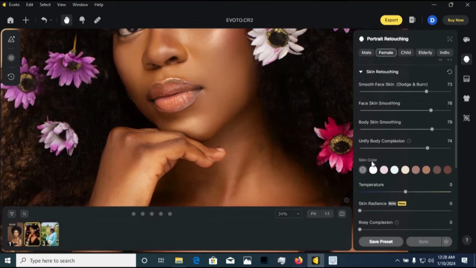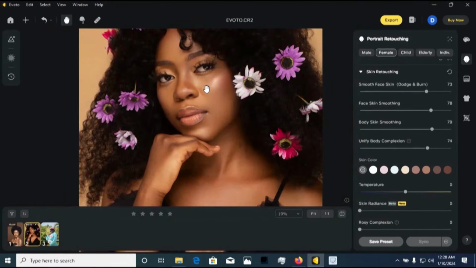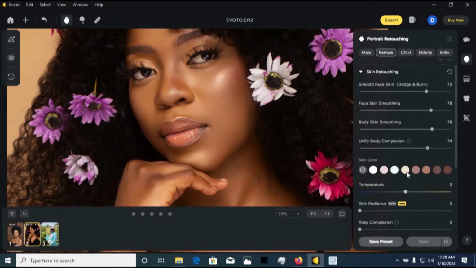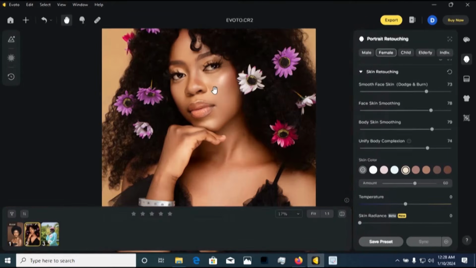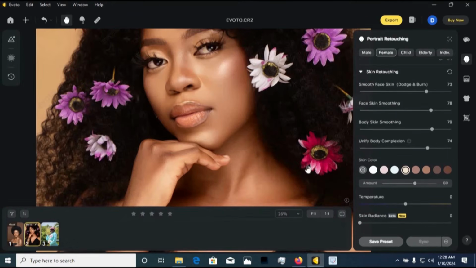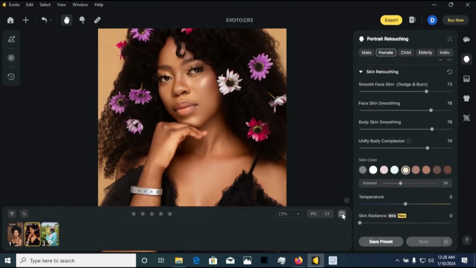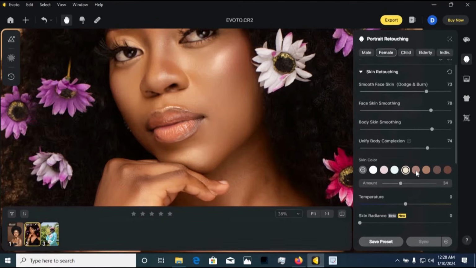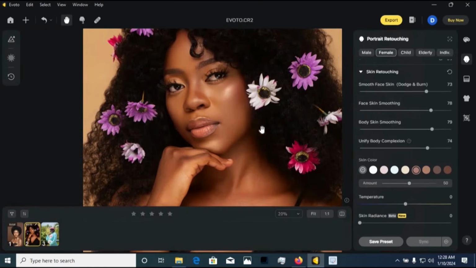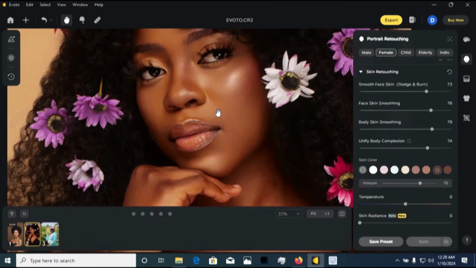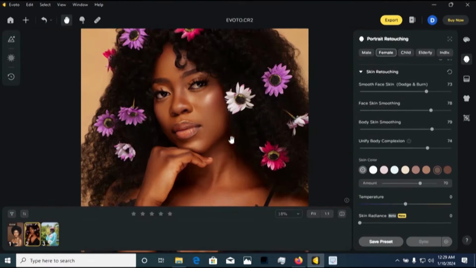So this next area is the skin color. You can change the skin color. Do you want your skin color to look lighter? If you click on this area, it will make the skin color look light. You can decrease the amount. This is the before, this is the after. Or you can make the skin color look more dark. This is the more dark skin color, as in the skin tone. You can change the skin tone using this skin color area.